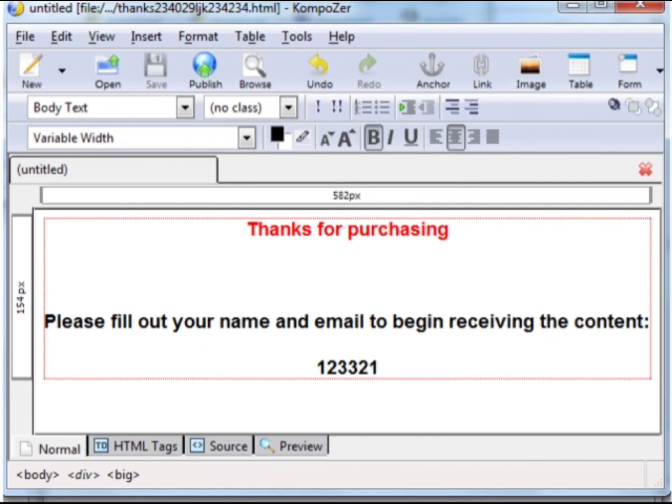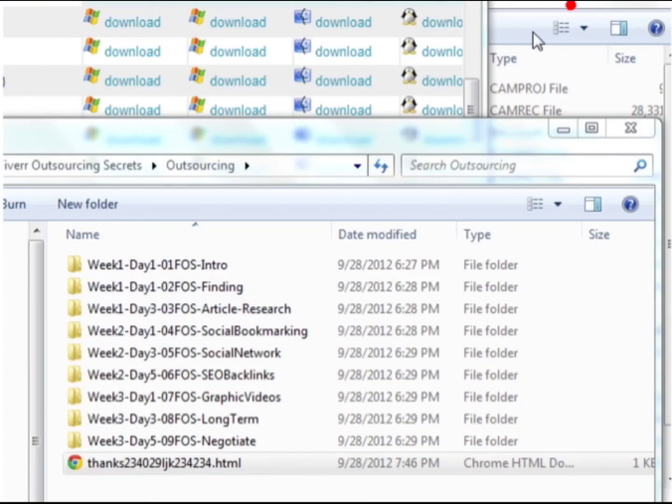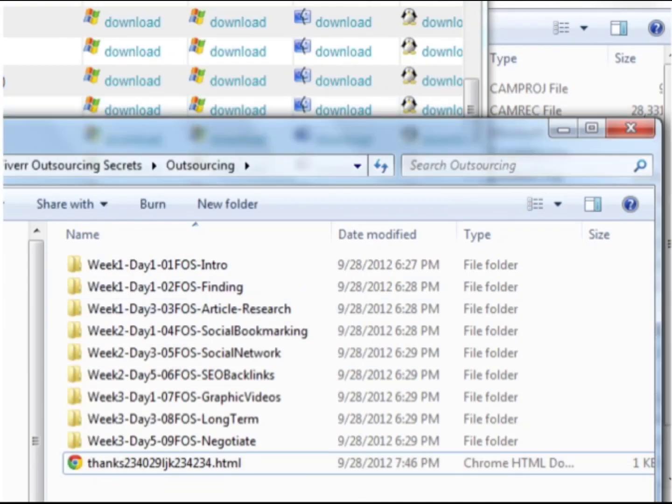Now, in terms of creating the sales page, editing the sales page to have a PayPal button that then forwards to this specific thank you HTML page, I'm going to show you that in the next video.